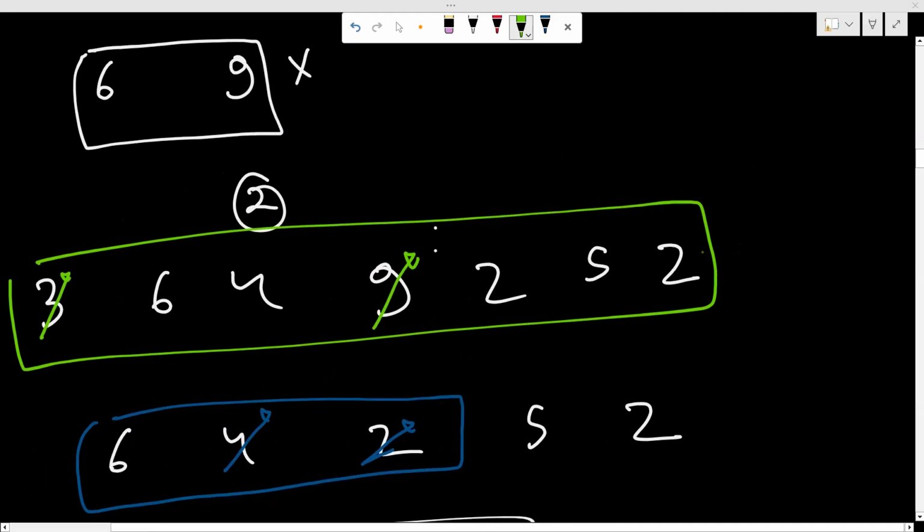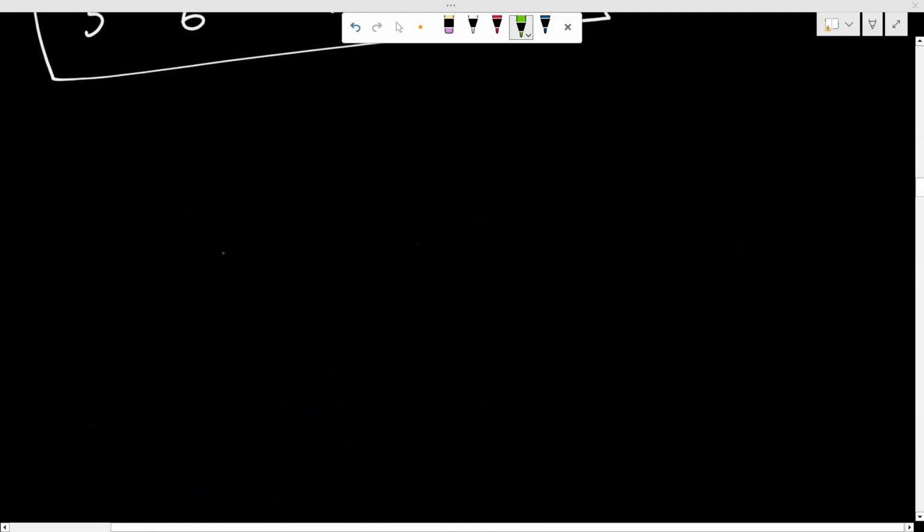It can be in descending, yes. Descending means non-increasing. In this array, if I remove this 3 and 9, I will be left with 6, 4, 2, 5, 2.